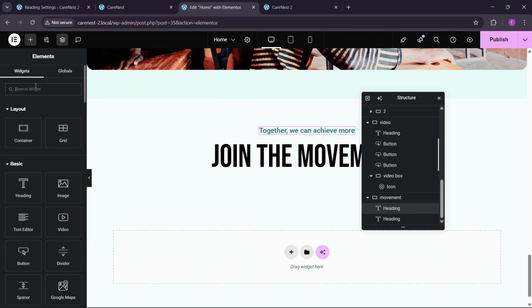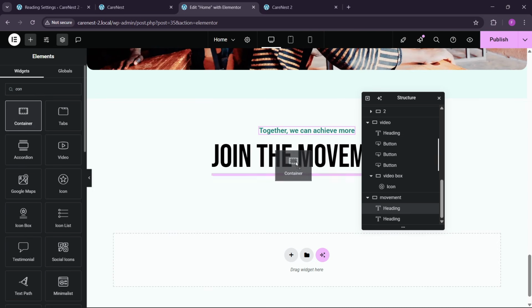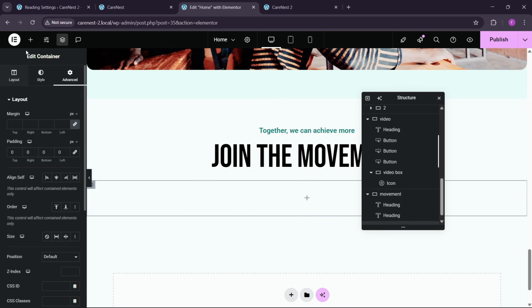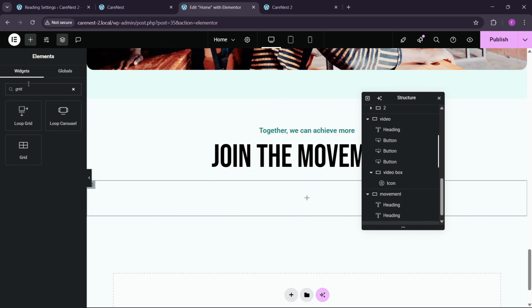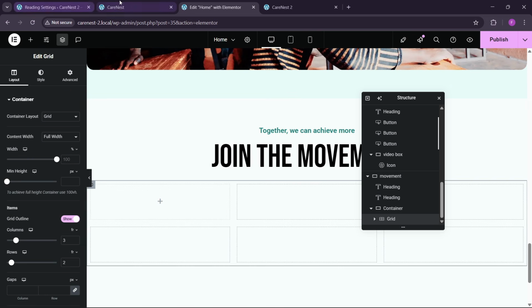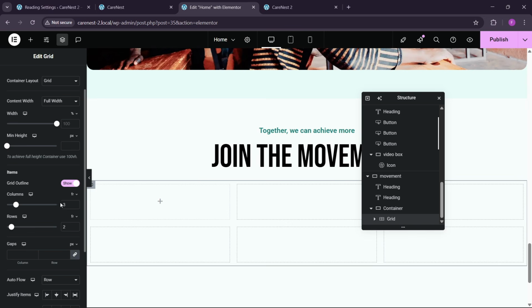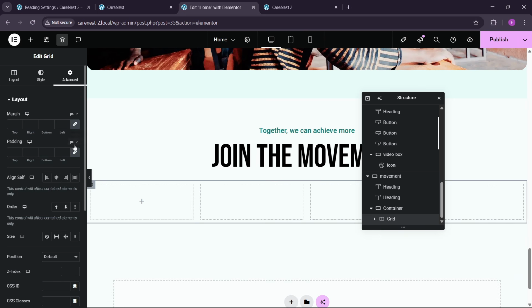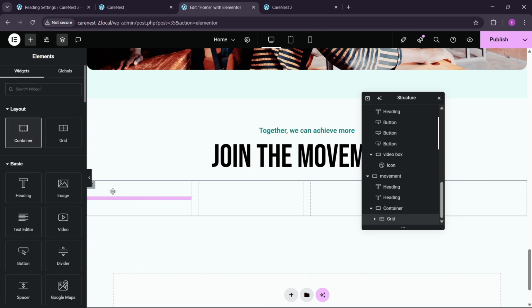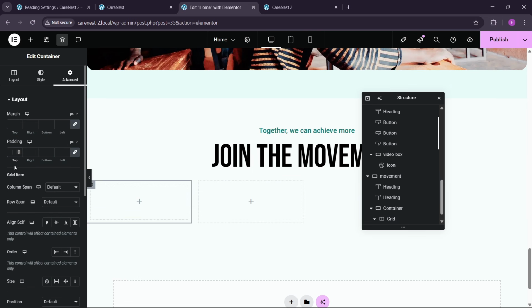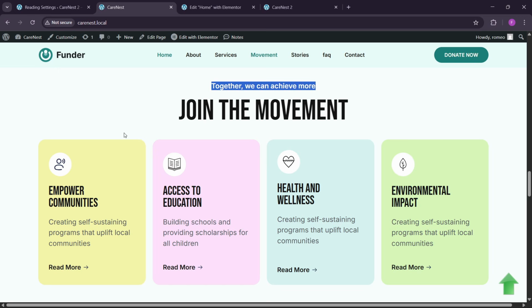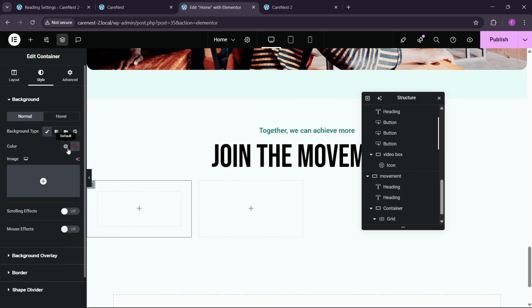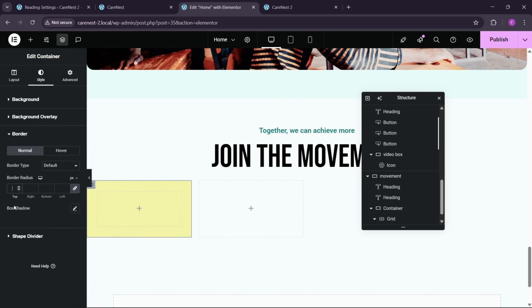So for making this grid we can add a new container first, and let's remove all of these paddings. Now we can add a grid. So this is a grid. Here you can see we have this 4, so we can put this 4, and here we can make this 1. Okay, now let's remove all of these paddings. Now let's add a container, and here we can add some value like 30. Here you can see we have this yellow color, so let's put the yellow color. I think we have. Okay, and we can make this border radius also 10.